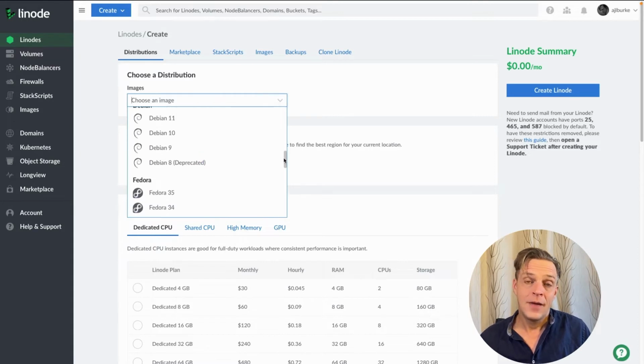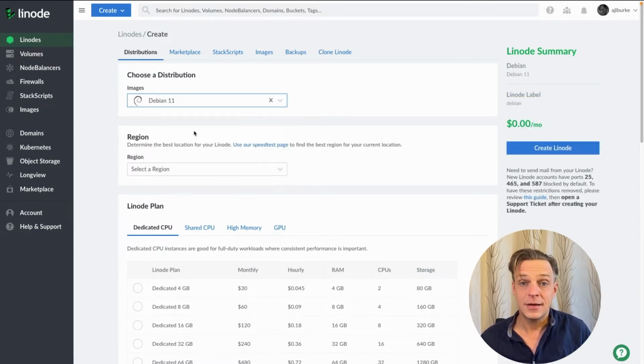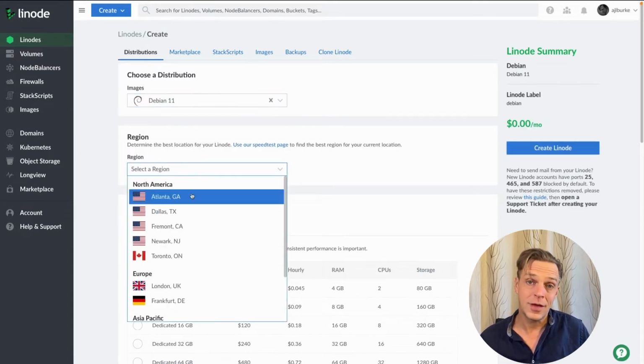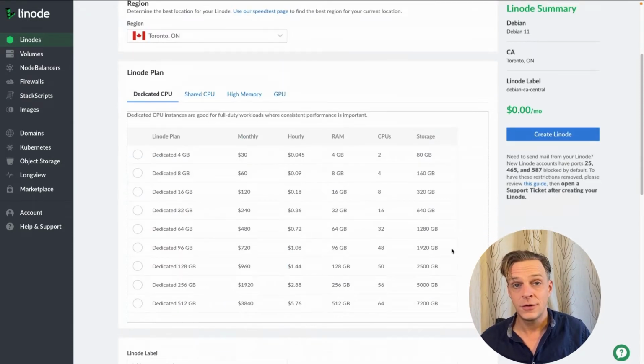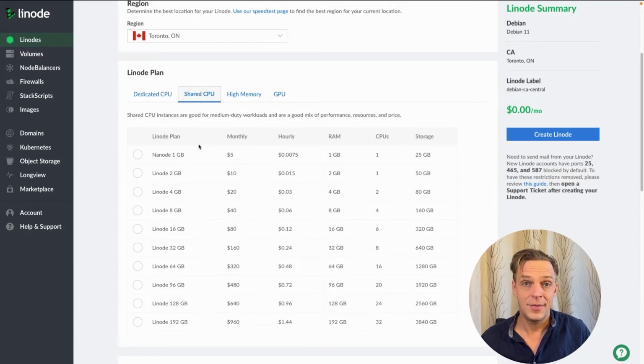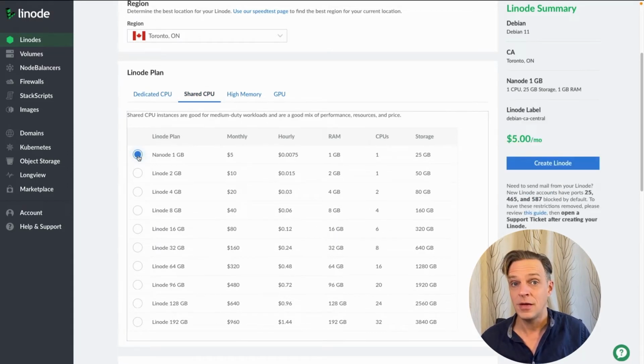Why not? And then for region, I'm in Canada, so I'm going to pick Toronto, so we have a server in the 6. And then for CPU, there's lots and lots of different options, but let's keep this simple by simply picking the shared CPU tab and picking the Nanode, which is a really basic system that's 1 gig of RAM and 25 gigs of storage.